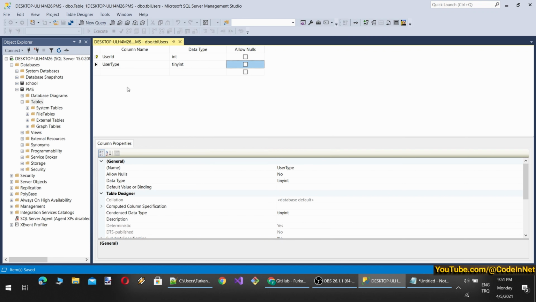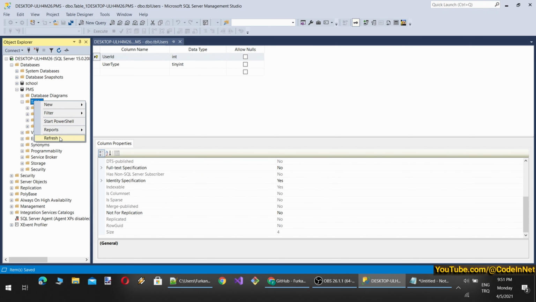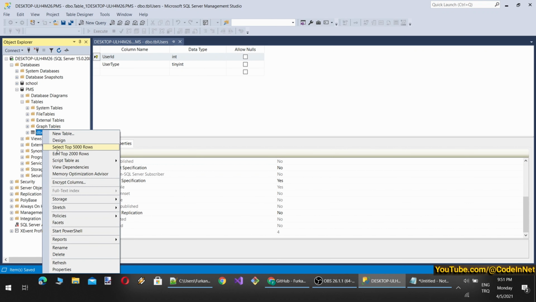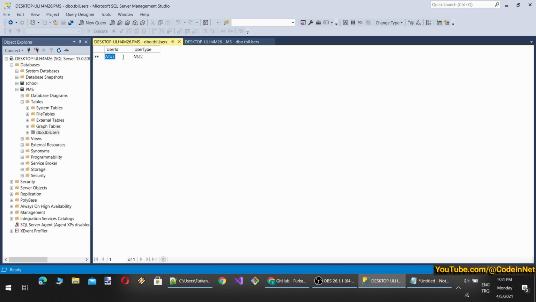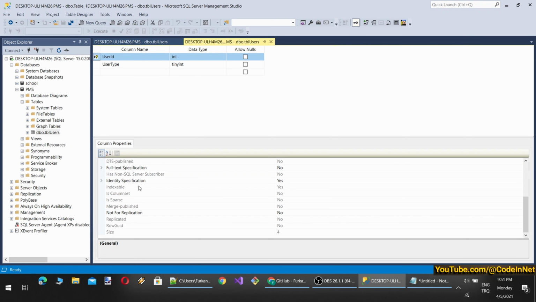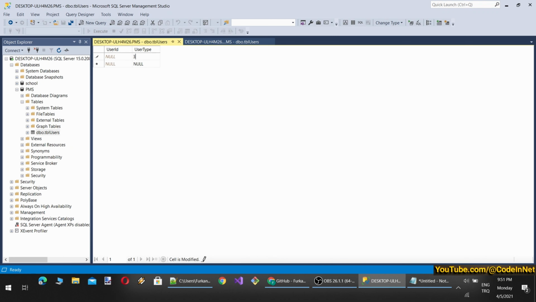First of all, I want to show you what this primary key and identity mean. When I refresh here, it shows up. Now I am clicking edit top 200 rows. You cannot enter any value for user ID. Why? Because it is an identity key, therefore it is automatic. So I can only enter user type. I am entering 3, 103.